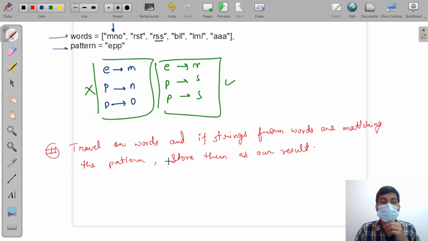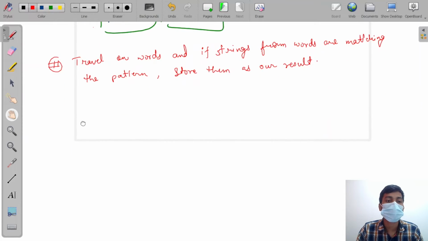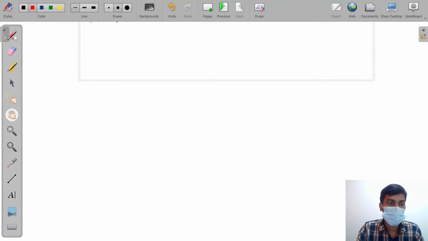So what I am trying to say is the basic approach is going to be that we'll be traveling on this whole words array, right? And we are going to pick one string at a time, and we are going to compare it with our pattern. We are going to do the mapping, mapping them to each other, and we'll be identifying whether that word is following our pattern or not, and if it is following the pattern, then store it in the answer. That is going to be a very easy approach, right? So to do that, the basic thing that comes to our mind is we can use a hash map, right?